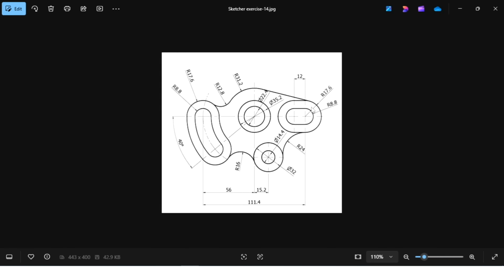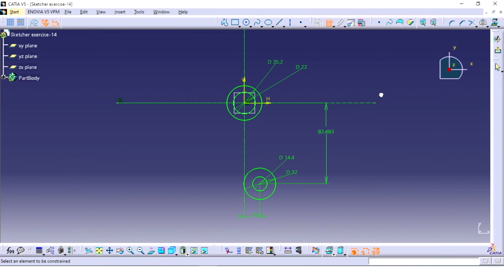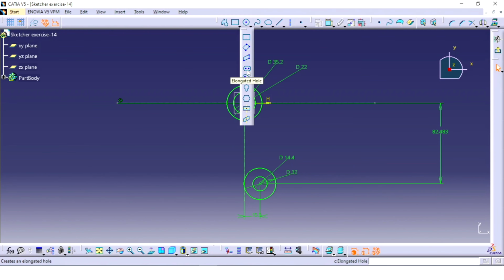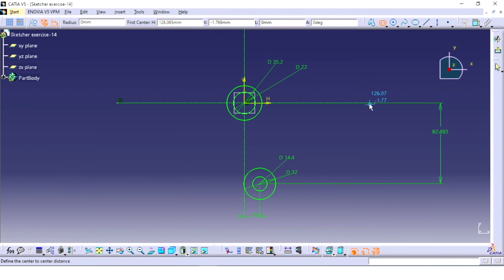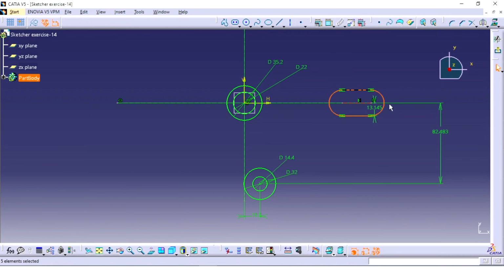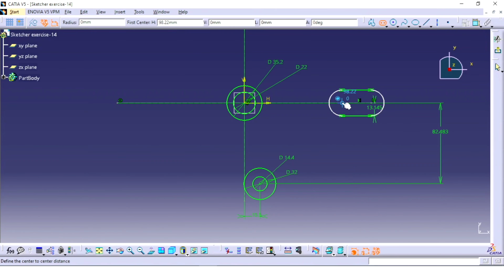So next is to create two elongated holes on the horizontal axis. Here you can find the horizontal elongated holes. First click on the first point, then click on the second point, then give the slot width or radius. Same way, click on another elongated hole, click on the first point and click on the second point.